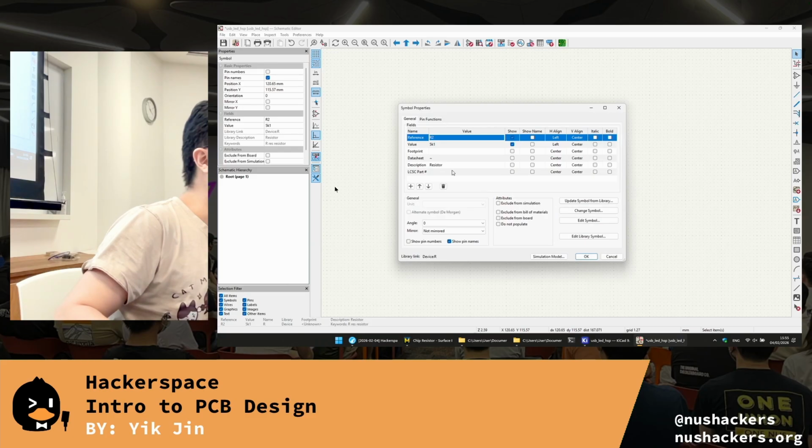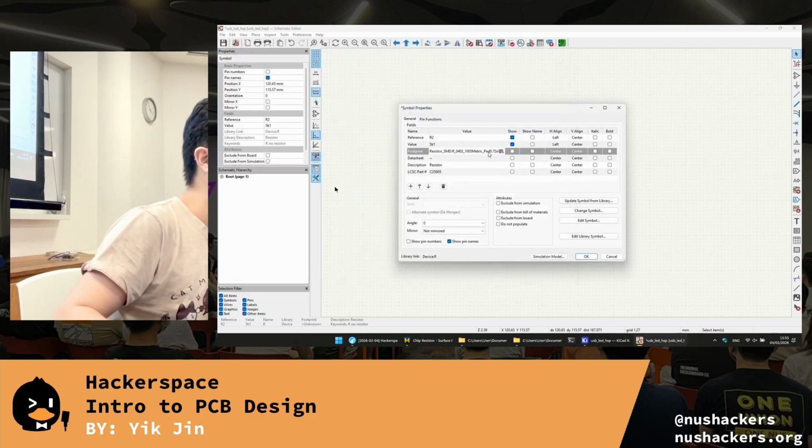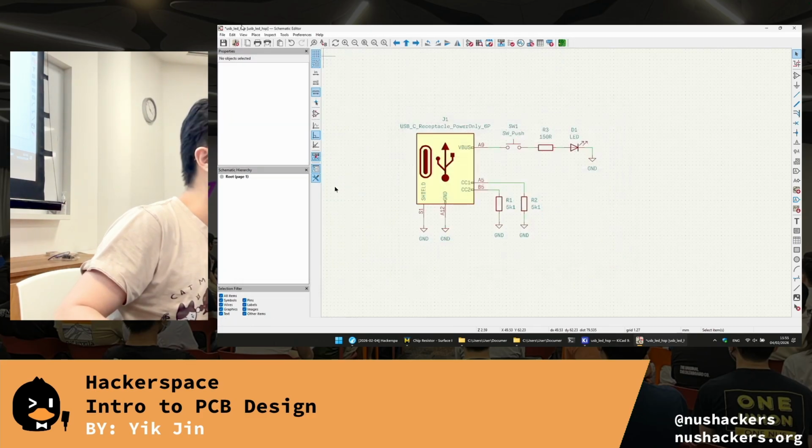Then I do the same for R2 because it is basically the same thing. It's the same resistor. So I just pick 0402, then OK. Then I save.